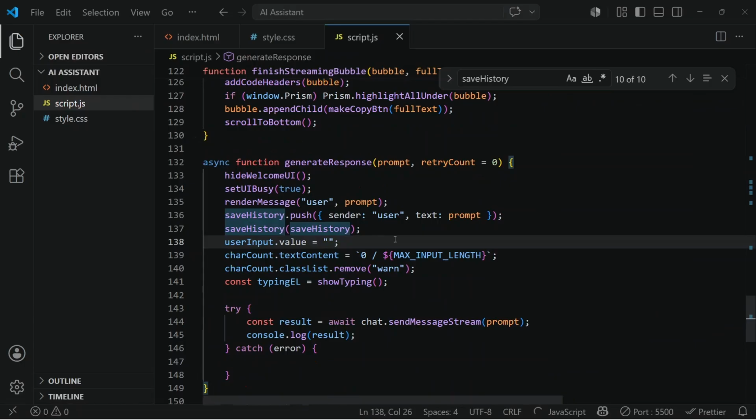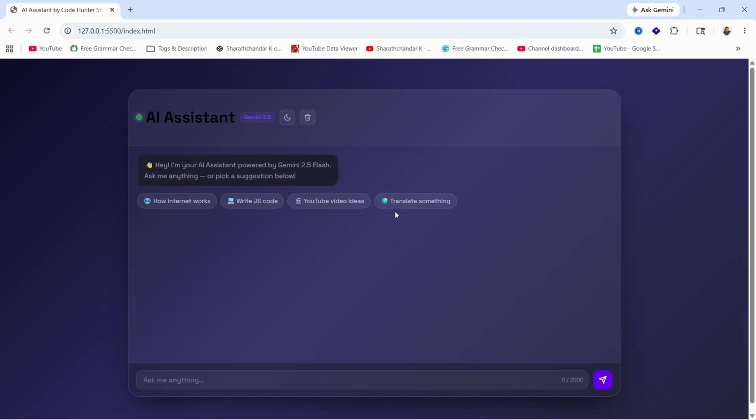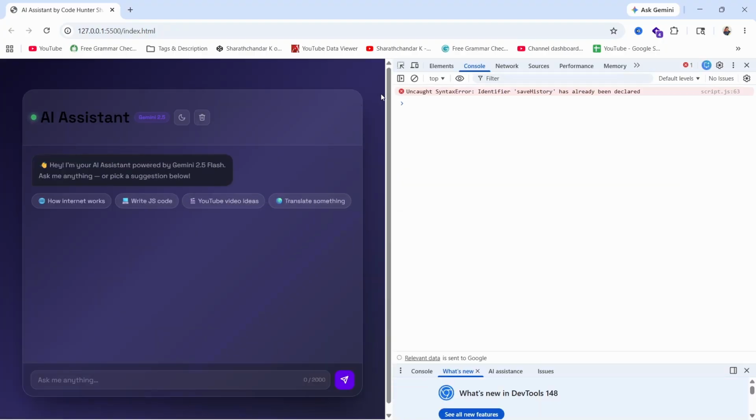If I save, if I go to the browser, if I refresh, if I click on any chips, nothing happened. I will check in the console. For that, I will click on F12. Here we are getting the uncaught syntax error: identifier saveHistory has already been declared, meaning this saveHistory is duplicated.